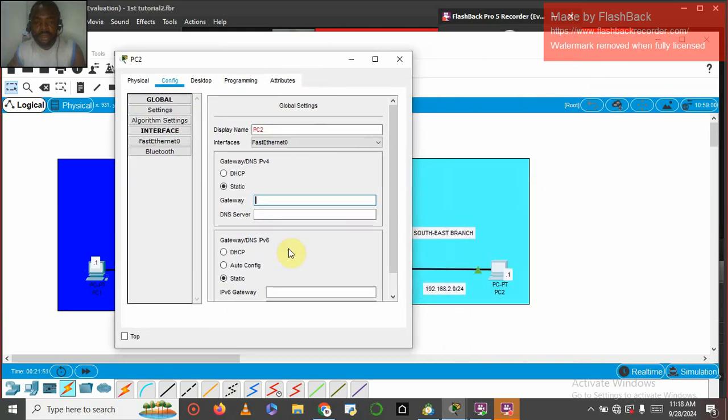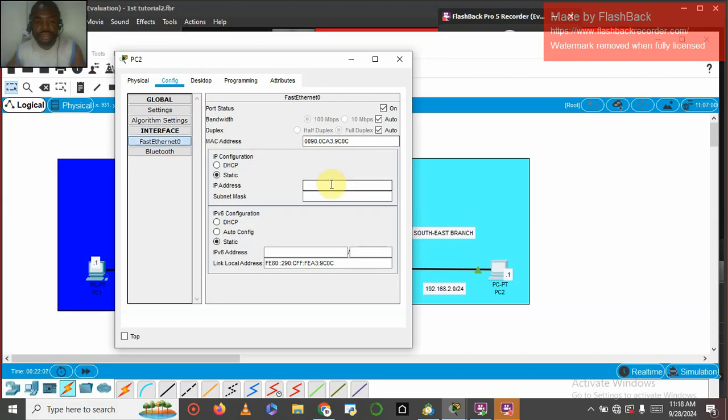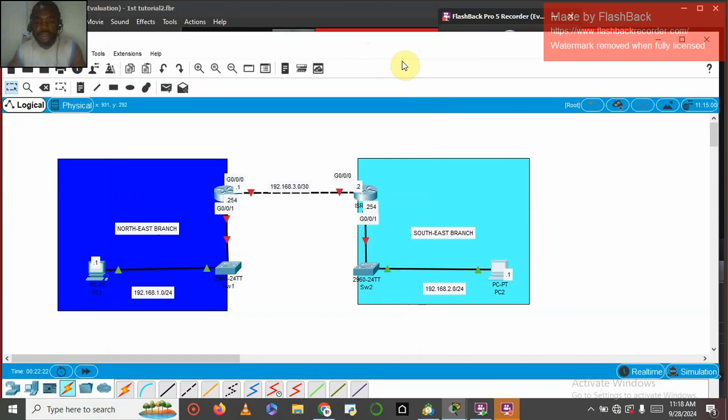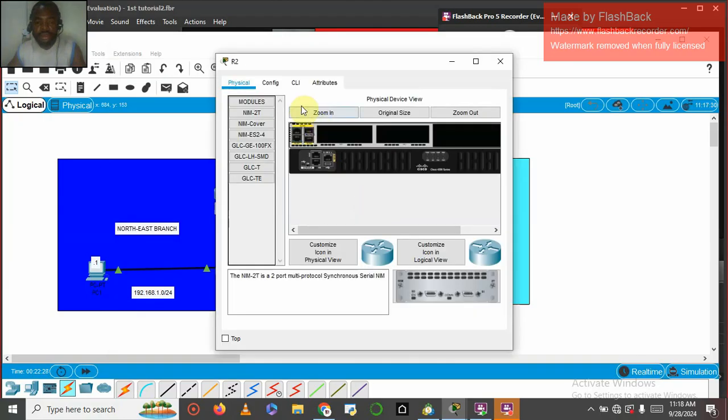Okay, our gateway address will be 192.168.2.254. Click on your FastEthernet, 192.168.2.1, to complete with your tab key. Okay, we're done with this, I think. Then let's start with our R2.